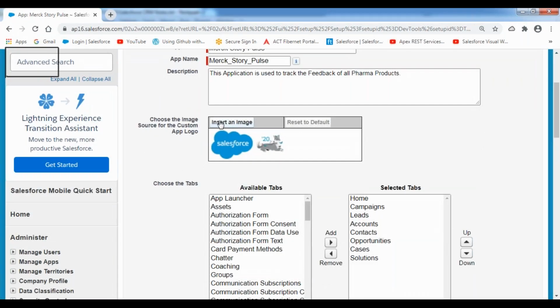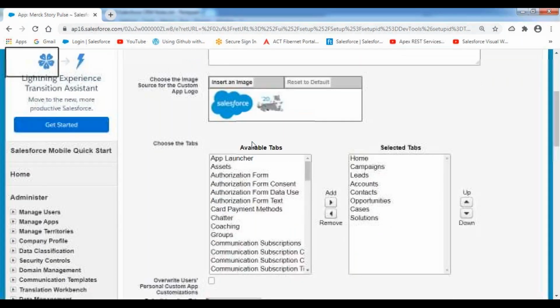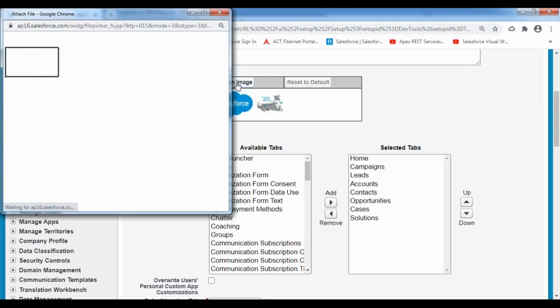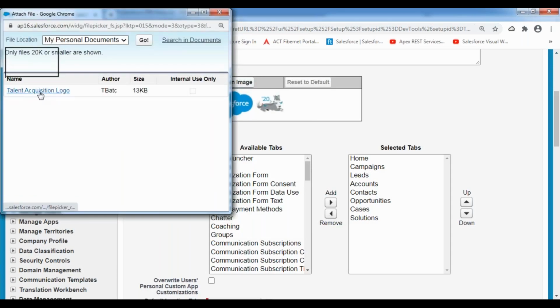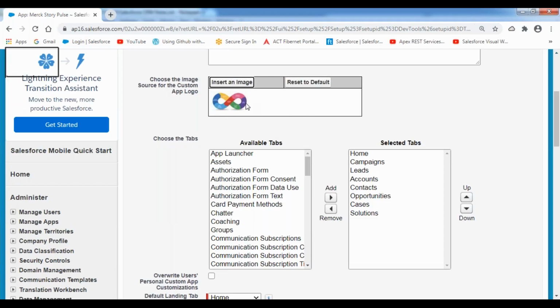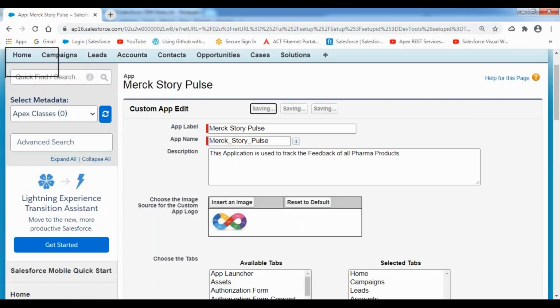Here it is indicating to insert an image. Currently it is showing the Salesforce image as a logo. I don't want to use this one. Click on insert an image. Select that logo, the Talent Acquisition logo here. I want to use this same image as the logo. Now click on save. That's it.